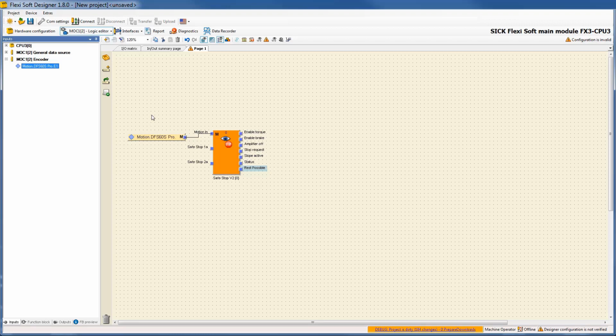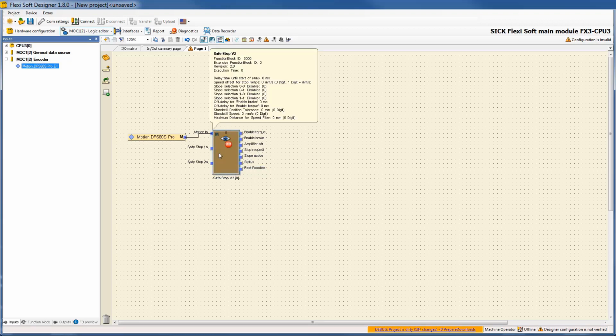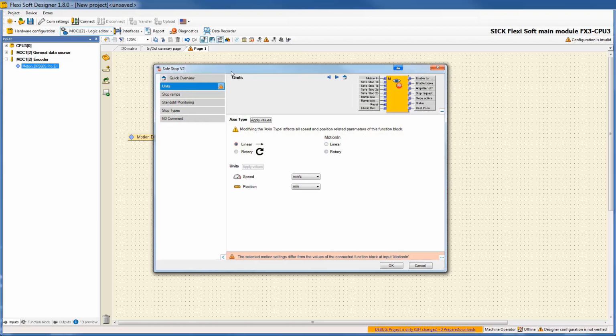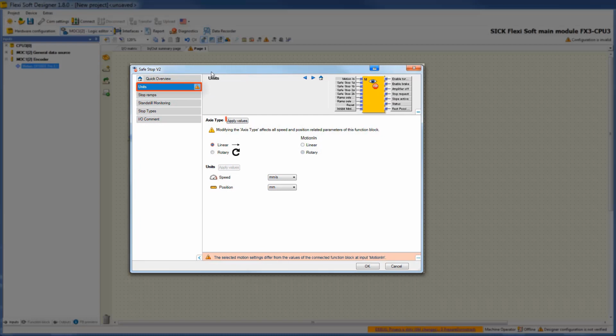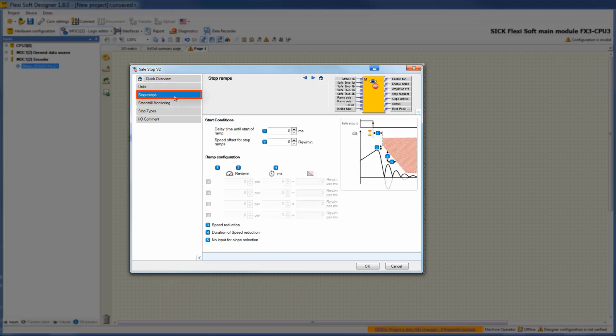is possible. By double-clicking on the function block, the configuration menu opens. In the first tab that appears, we have the possibility to apply the values which you have defined in the encoder settings before. If no encoder settings have been made, you can choose the movement types and set the units for the speed and position values. Let's go further to the next tab, Stop Ramps.